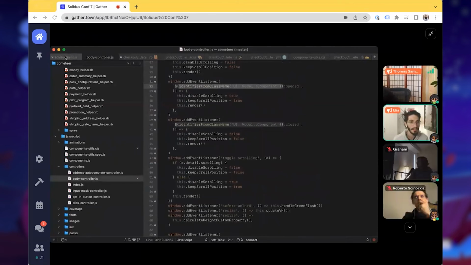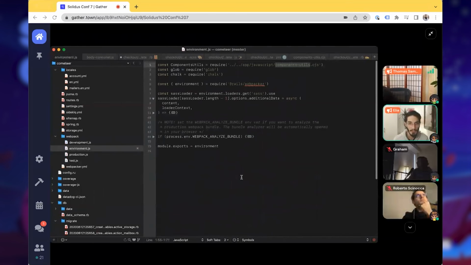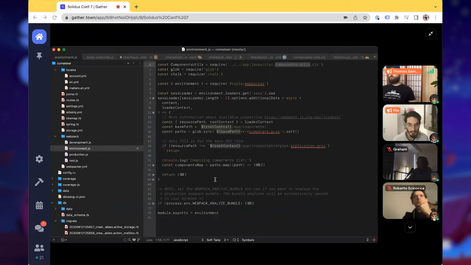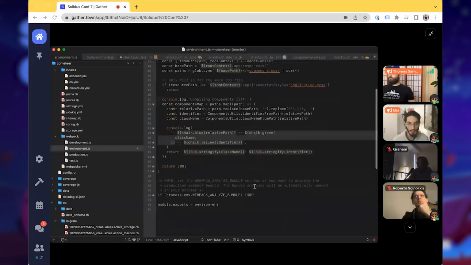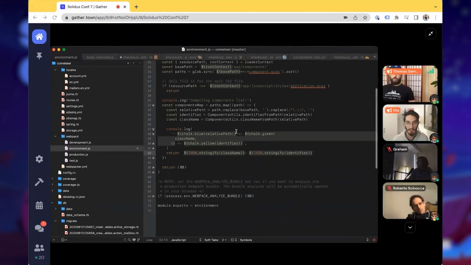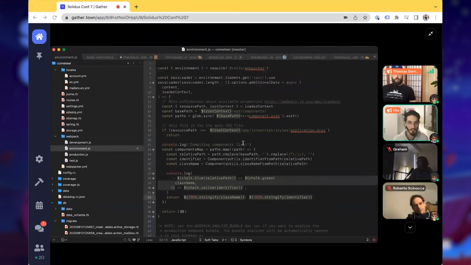And the other place is the Webpack environment. Yeah, we basically create a map for every component. We create a variable with identifier, and we prepend it to the CSS code. So this, if anyone is interested, I can explain it in detail how it works.